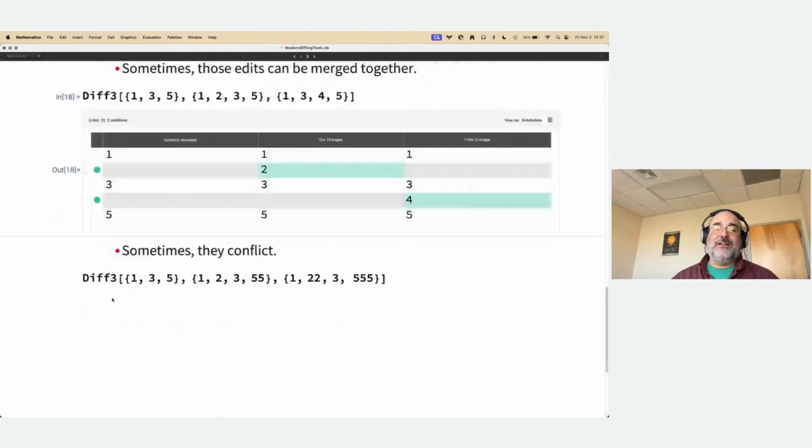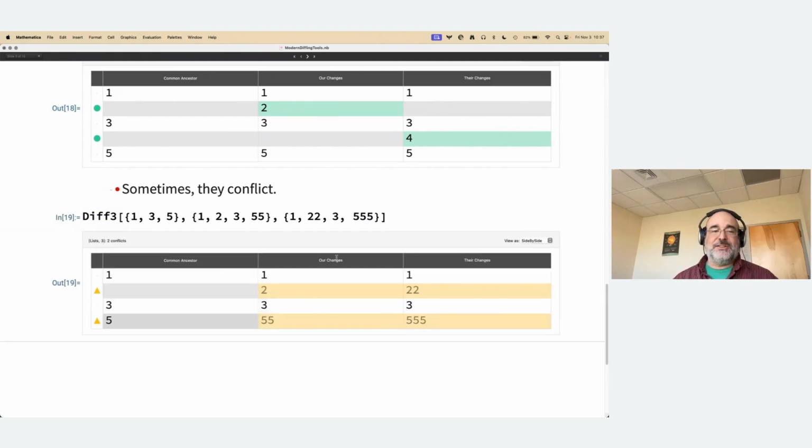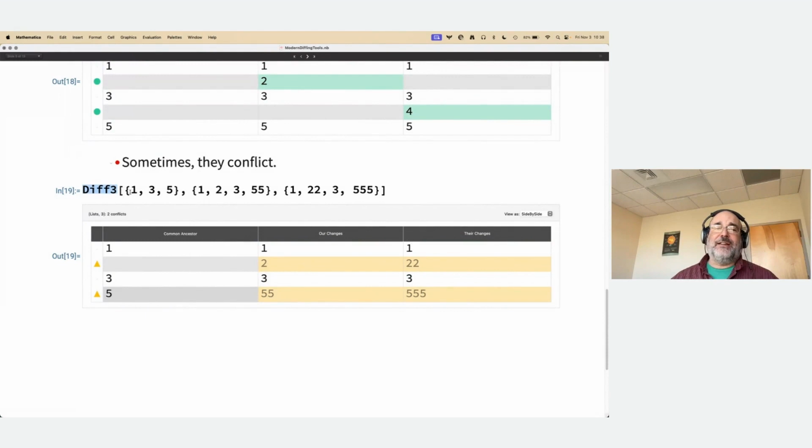But sometimes if two people are adjusting the same piece of an expression, there can be conflict. So if we start with 135, here someone added something between the 1 and the 3, and they changed the 5. And here someone else added something different between the 1 and the 3, and they changed the 5 in a different way. So both those additions and those changes are conflicts. They're indicated in this conflict view with a yellow background and the warning triangle sign. So diff3 is the thing that will support all of the merge operations when we get there.